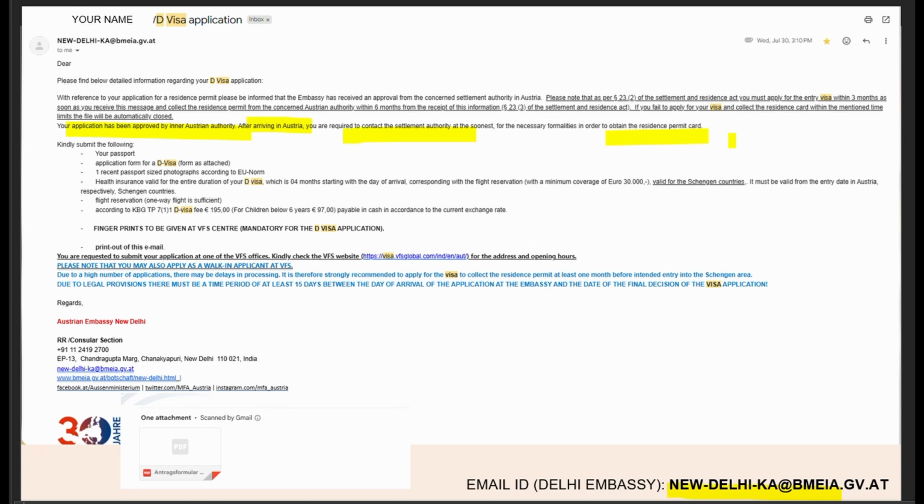Okay, so now I'm going to guide you through the visa process. Essentially, what happens in the visa process is you can walk in at any VFS center near you with a printout of this particular email stating that your residence permit has been approved. Other than a printout of this email, you need to carry the following documents: your passport, and your visa D application form, which is attached in this email from the embassy.